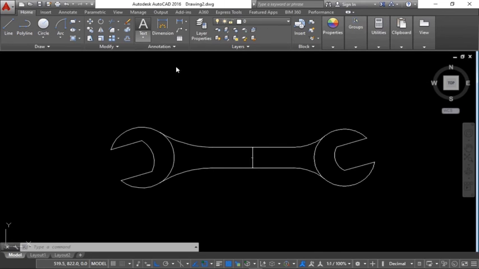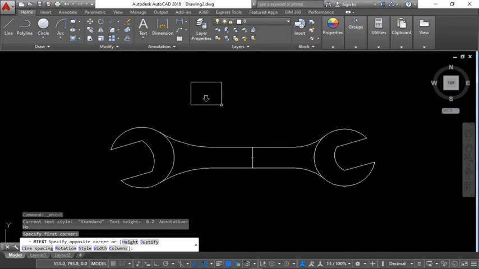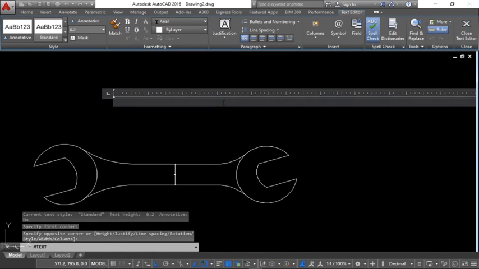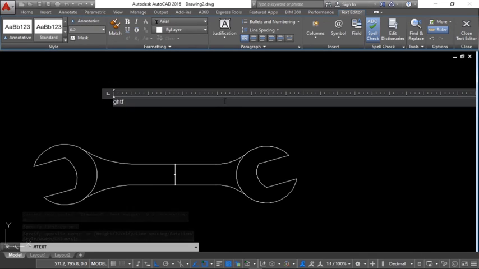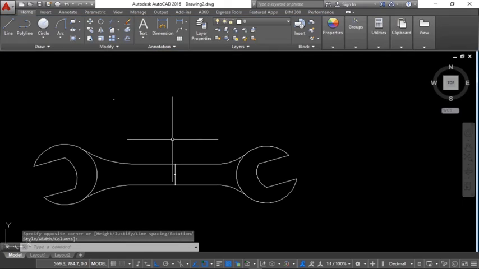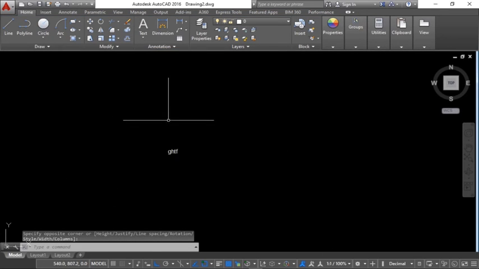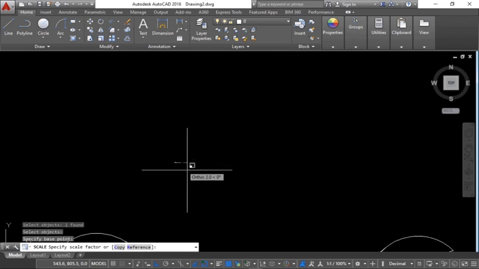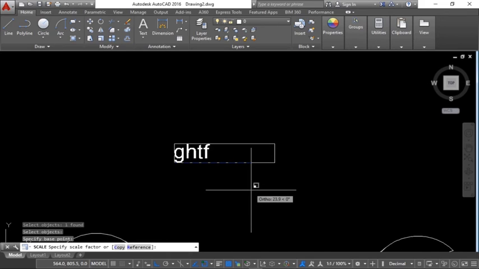So you click here, choose the space that you want, then type what you want. Let's say GATF. Then you click on the screen to confirm it. It's very small, so you can just use your scale command here, click, and drag to the size that you want, or you punch in, let's say 28. So scale number of 28.